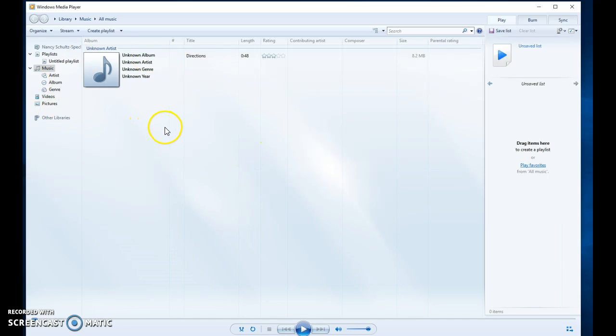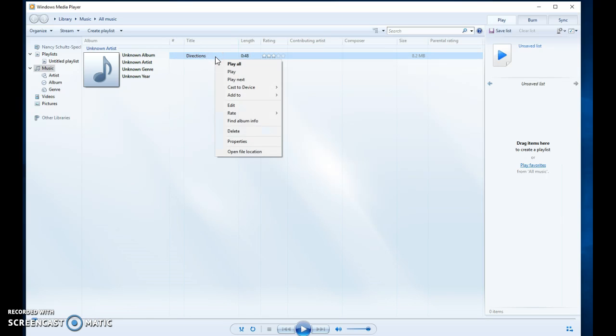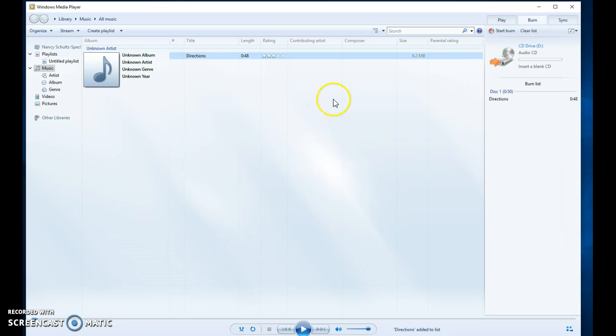Now I have Windows Media Player open, and it opened right to my music file, and it opened right to that file that I created, and I called my file directions because that's what this is. Okay, now I'm going to click on that so that it highlights it. Then I'm going to right click on it, and it's going to open a menu where I want to find the Add to burn list. So you right click on that after you have highlighted it, and you go to burn list, add to burn list. Over here you will notice, okay, now I have something over here.